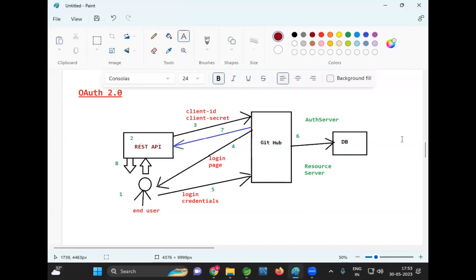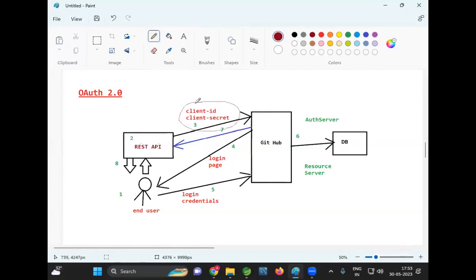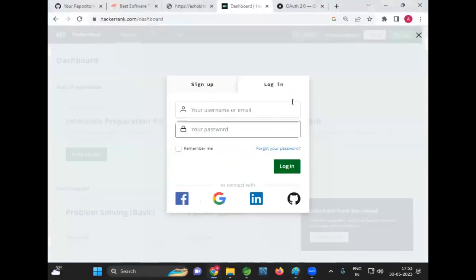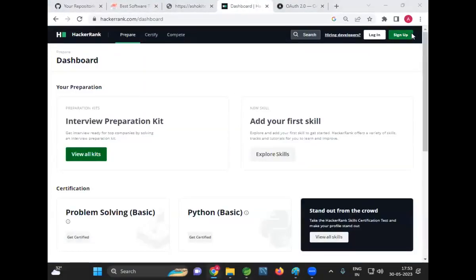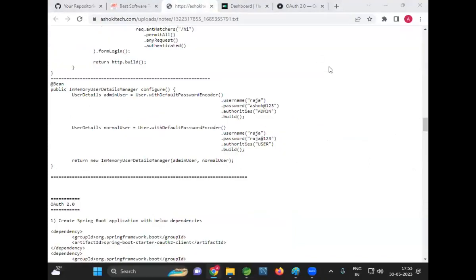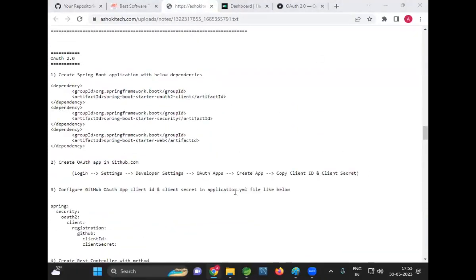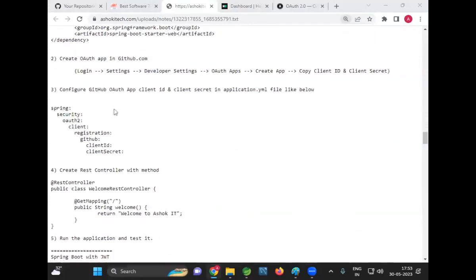Yes. In order to develop this application, we need a client ID and client secret to send to GitHub. Whenever a request comes to my REST API, it will automatically redirect to GitHub. GitHub should understand from which application this request came, with the help of the client ID and secret. Here I have given some steps in order to integrate our Spring Boot with OAuth using a GitHub account.